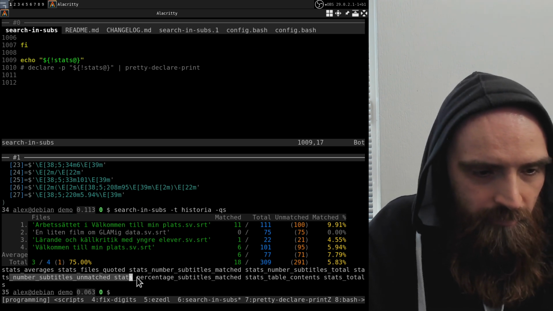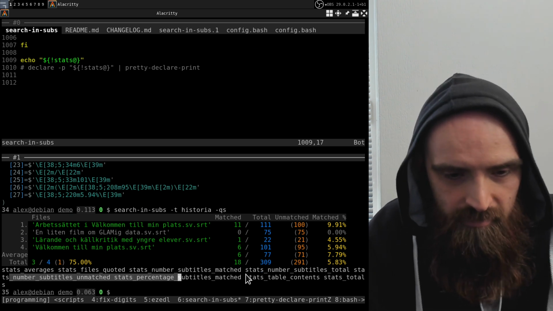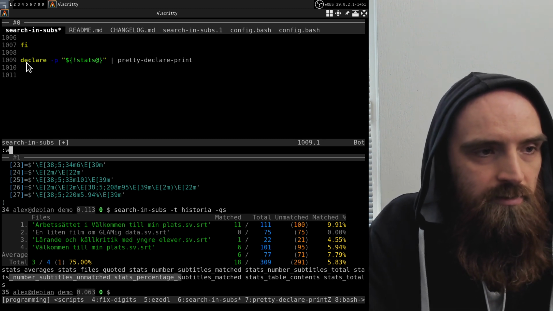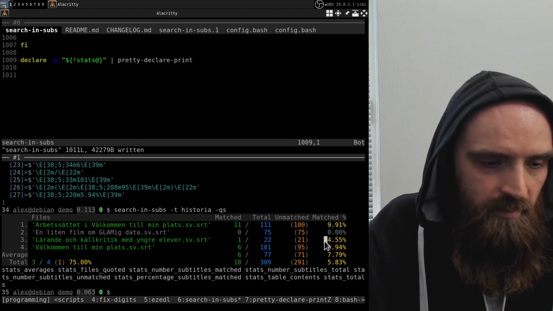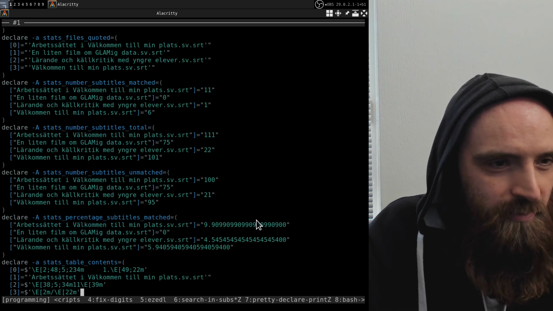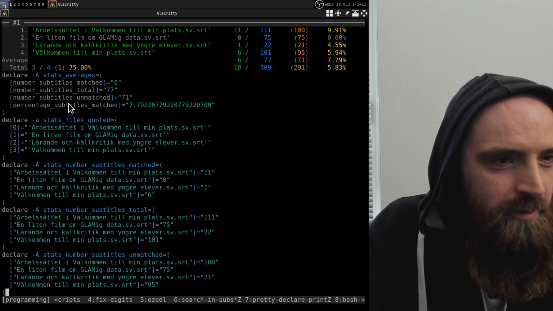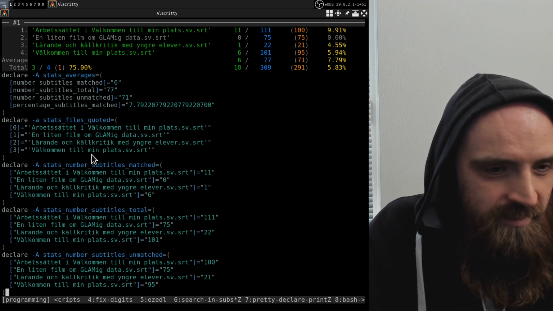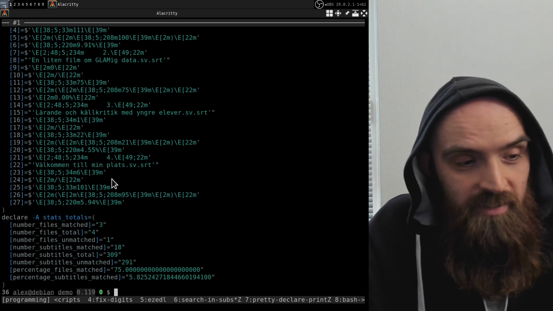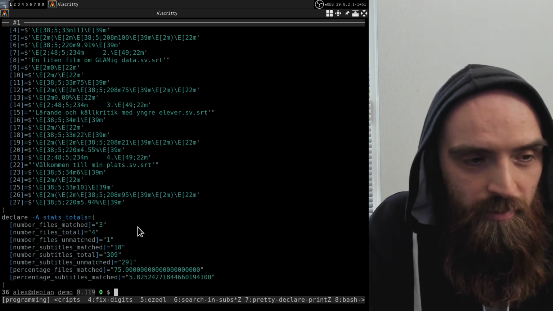So as you can see, all of the variables that begin with stats got printed. So now I can simply do declare -p and then that, and I get probably the same output, unless there was some other variable that I forgot about that also began with stats. But essentially this is a way to just see all of the variables that begin with a certain prefix.